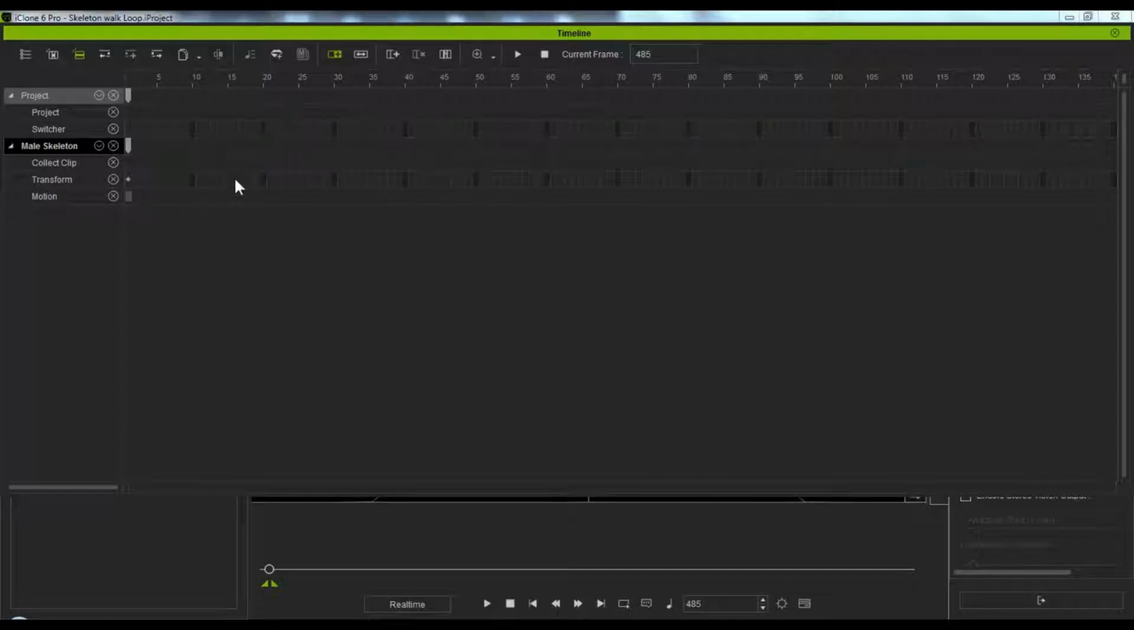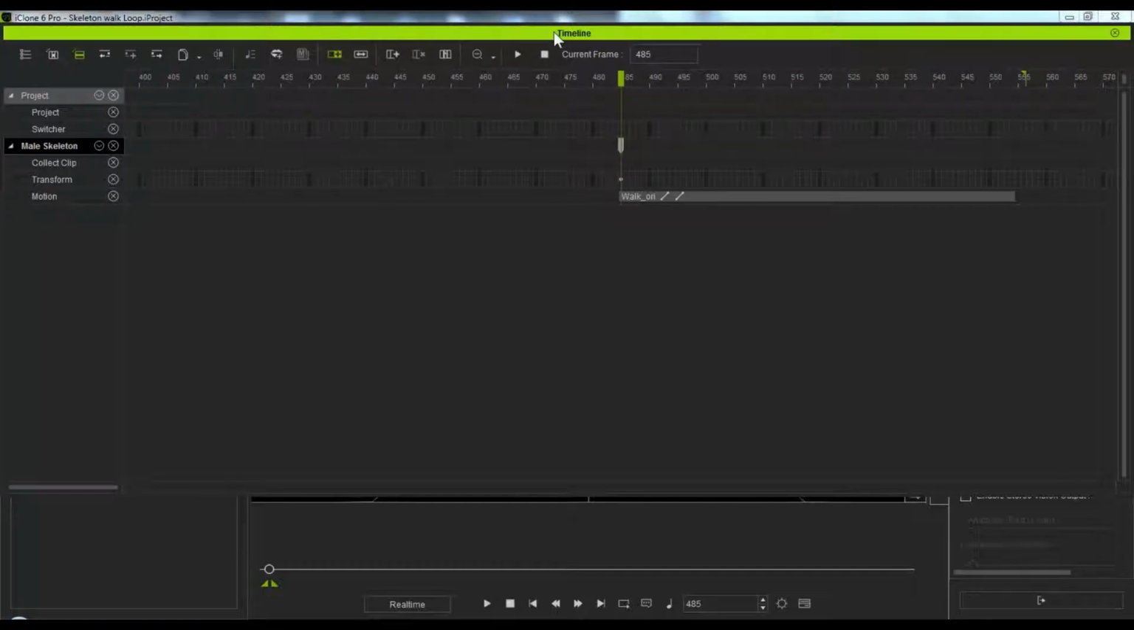So we're not starting here at 0, therefore you don't see anything. Come up in the timeline, hit minus. I started it over here. It's called walk on origin. It's just a simple walk cycle.